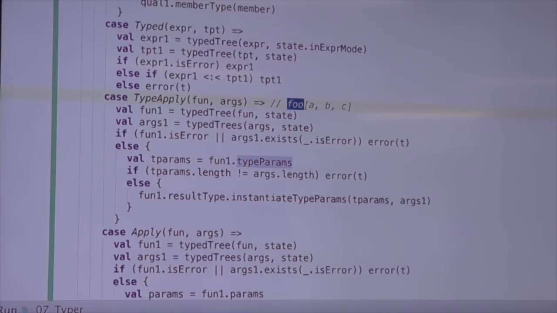Then we look at this type that we found by type checking the function, ask for its type parameters, check that it has the same length as the number of type arguments that have been provided, and then do some type operation in the end, which is to substitute A, B, and C into the polymorphic type of foo here.